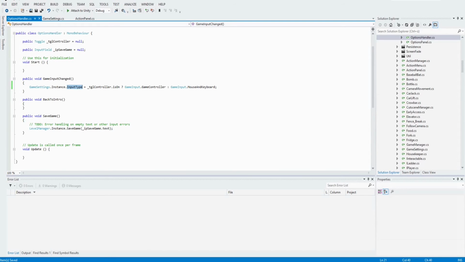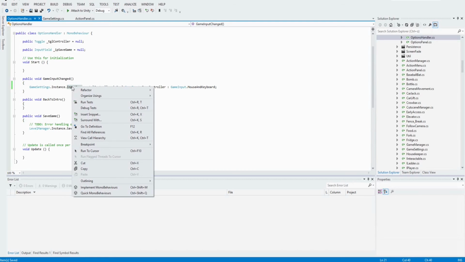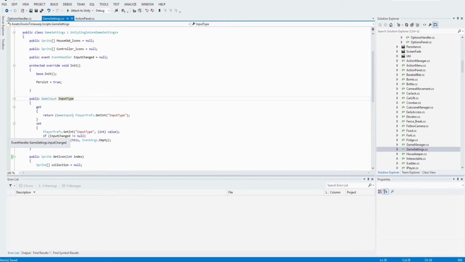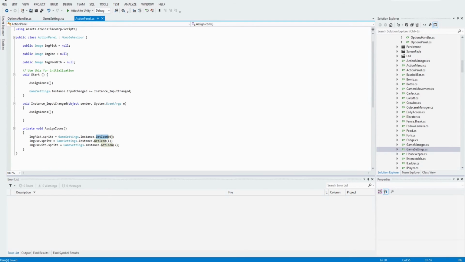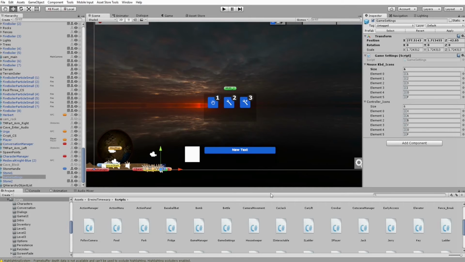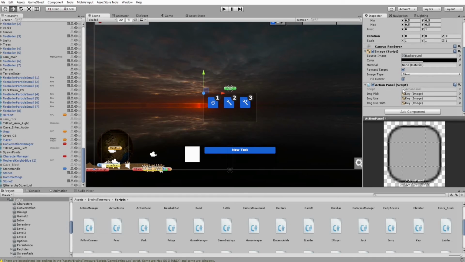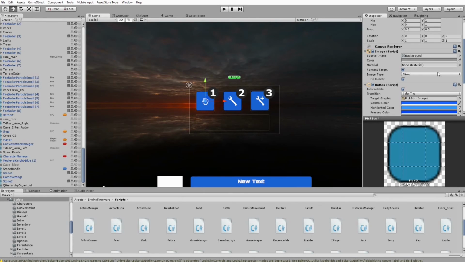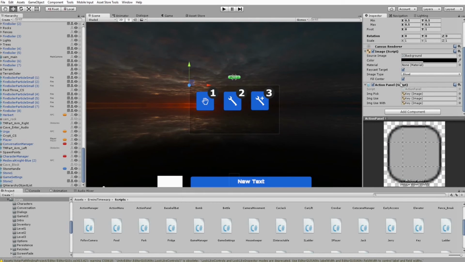The next one is the options handler. This game input changed method is called when a toggle changes its state, and if the controller toggle control is set to true, this here is on, then we set the input type to game controller, and if not, then we set it to mouse and keyboard. Then input changed will be called, and in the actions panel I have another script. This is called action panel. There I defined my 3 images that I want to adjust if the user input changes. The 1, 2 and 3 icons or images.